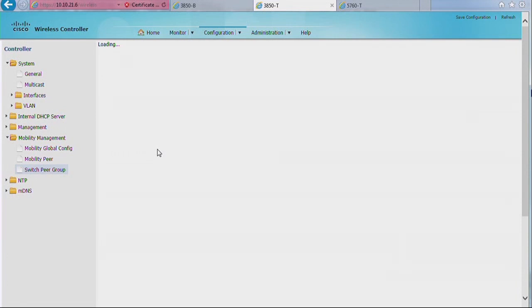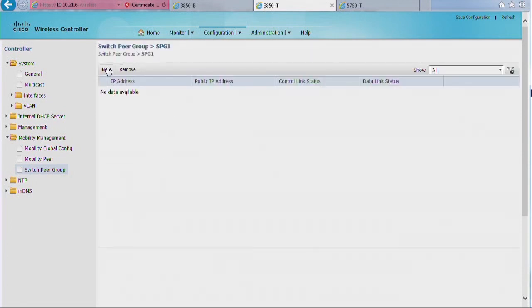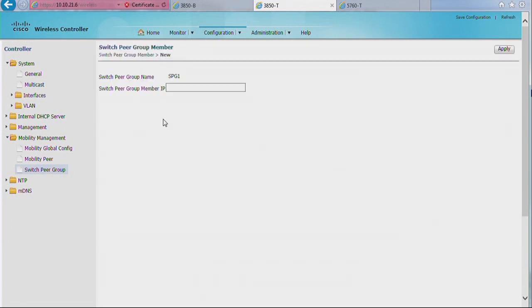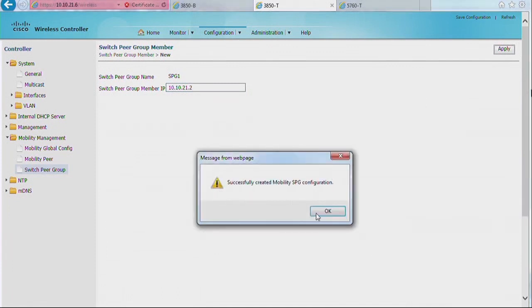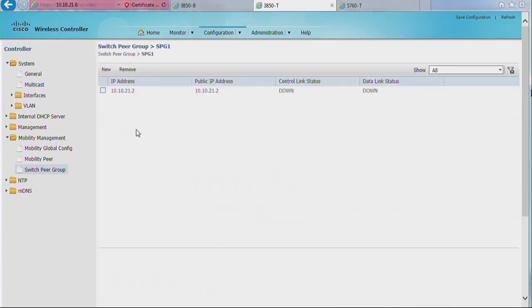So the way I do it is to click the SPG and then click New to add a new MA inside the SPG. So here I just put the IP address of my MA. That's 3850B and it's 10.10.20.2. Once I do this, my MC learns that there is an MA 10.10.20.2 that's supposed to be in SPG1. So it's going to send a discovery packet to that MA, and once the relationship has been established between the MC and the MA, then the MC is going to push the SPG name down to the MA.